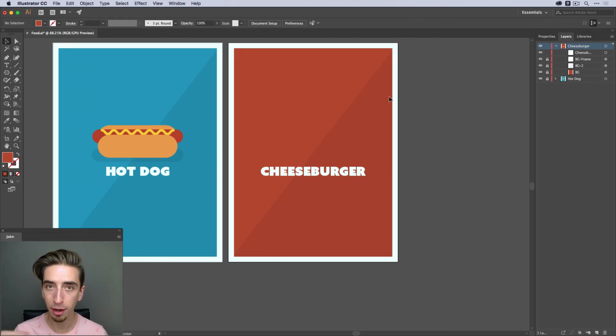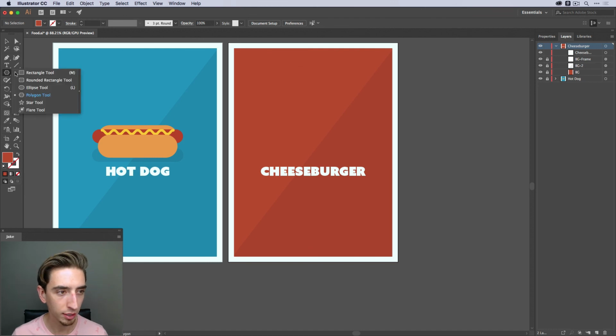So I'm going to start with the bottom bun, and just like with the hot dog, I'm going to use the rectangle tool to do this.